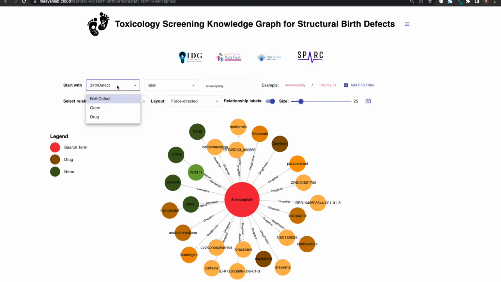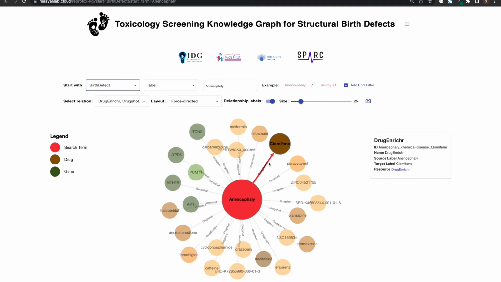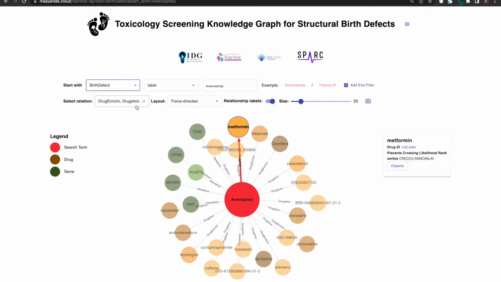Starting with a specific birth defect, gene, or drug, users can explore all connections to the input node or find paths between any pairs of nodes. Edges are labeled by the resource from which the association came, and can be filtered using a drop-down menu.